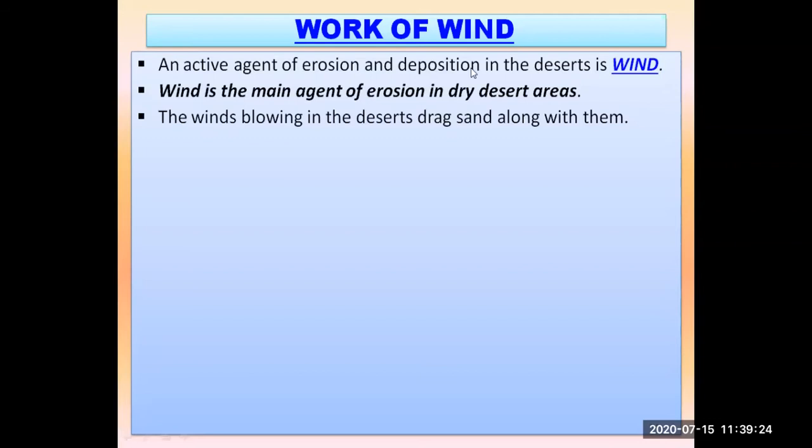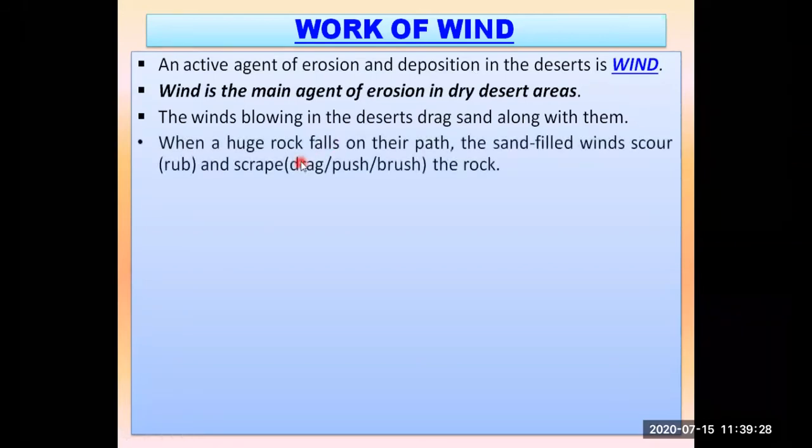Let us see further what things are available in this slide. When a huge rock falls on their path, क्या कह रहा है? When the air is blowing and when the air contains sand also, है ना? So when the air is blowing and something comes in its path, something, it may be a rock also, तब क्या होता है? The sand filled winds, that is, wind filled with sand. That particular wind contains sand also. So when a huge rock falls on their path, the sand filled winds scour, that is rub, रगड़ता है, and even scrape and push the rock also.